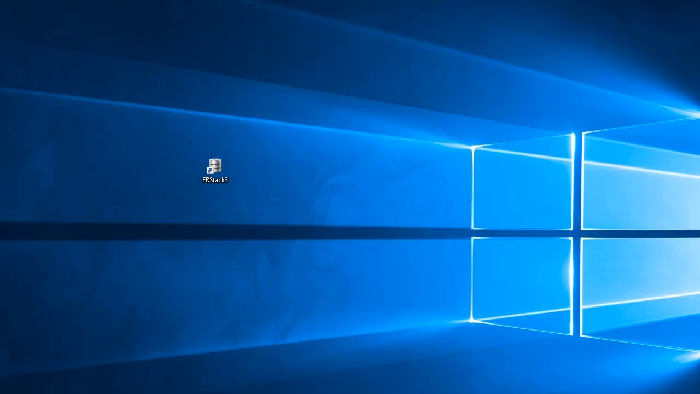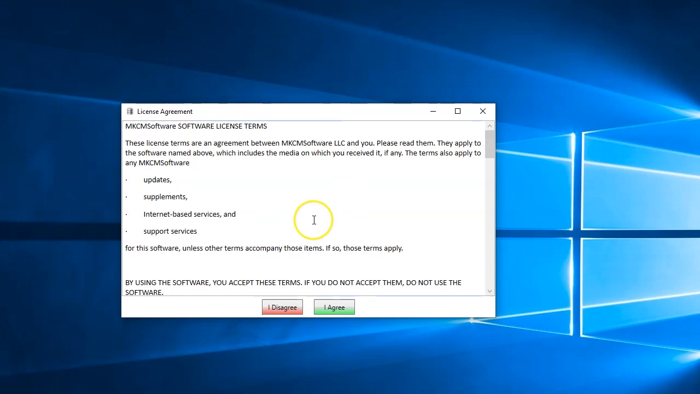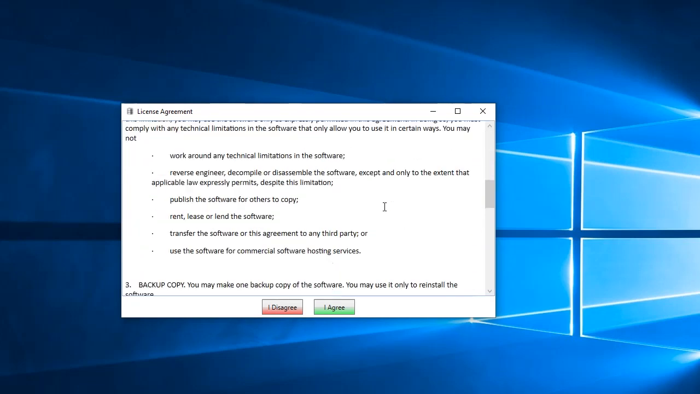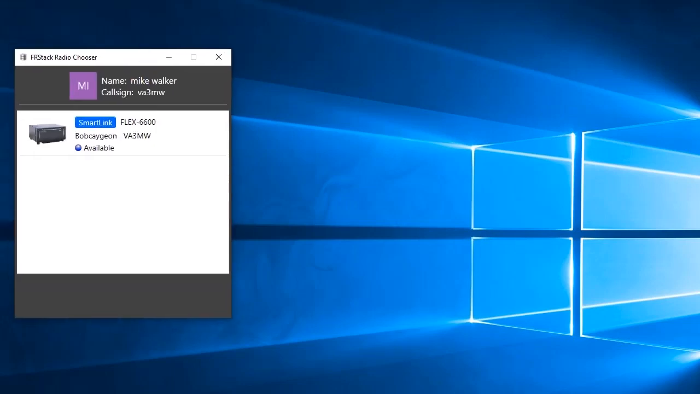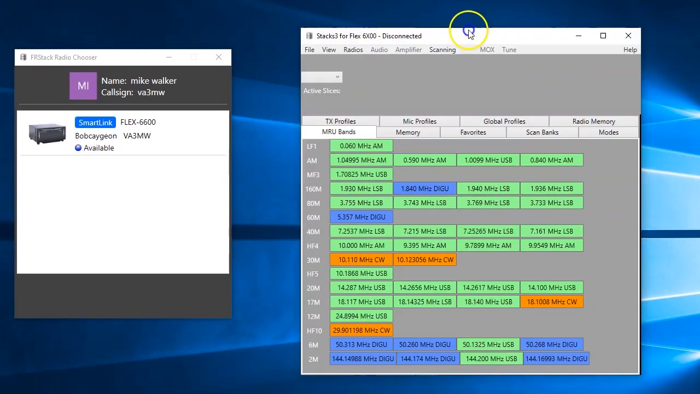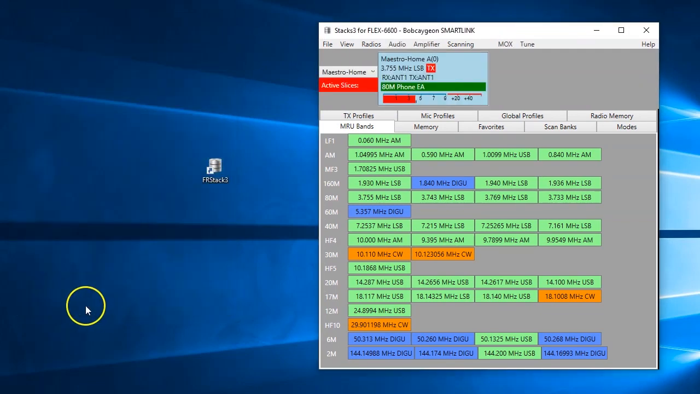Now, when you update it, it comes up and shows the typical licensing software terms. Please take time to read this. This is important. I'm going to hit agree. Again, there's a radio chooser, and my FRStack is way up here in a different window. So I'm going to have it connect to my 6600. Now, it happens to be remote, but I wouldn't worry about it.